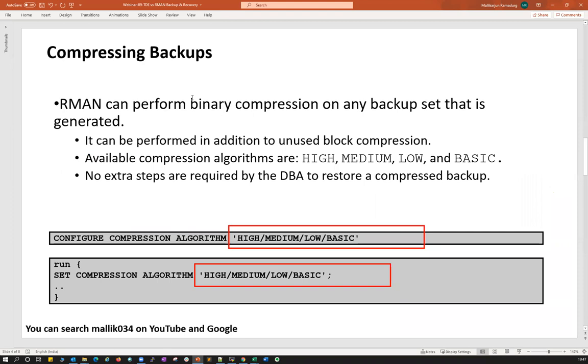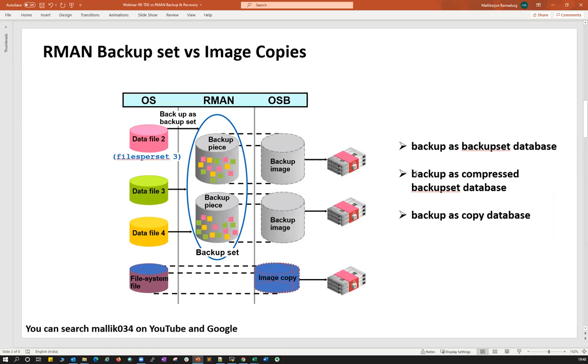Going to the next topic, again, compression of backups. Compression is only allowed in the backup set, and in image copies, compression is not possible. So you can make use of the configure compression algorithm setting. You can make it high, medium, low, basic, whatever compression level you want. This is the command, set compression algorithm. You can set it, or if you don't want to set anything in the RMAN properties, you can use this command, backup as compressed backupset. At run level, you are making it a compressed backup set.